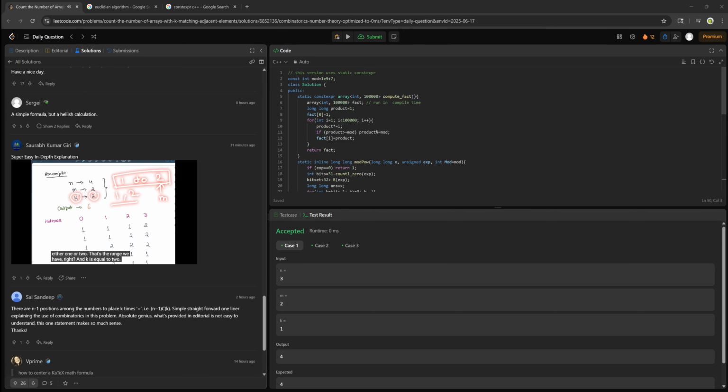And k is equal to 2. It means that we will have a total of 2 adjacent pairs in the array in which the elements are equal. Or we can say there will be 2 indexes in the array for which ARR of I will be equal to ARR of I minus 1. For this given input, the output is 6.